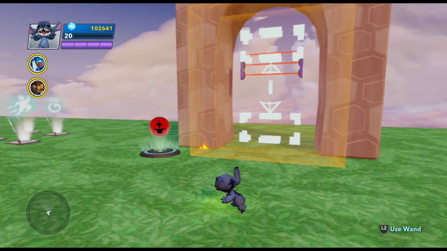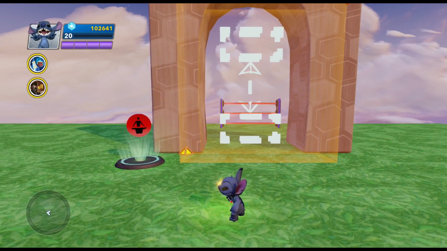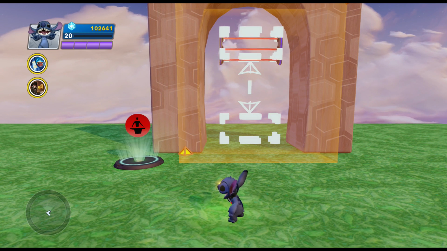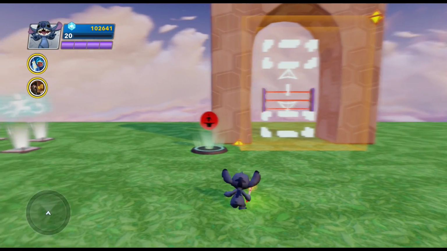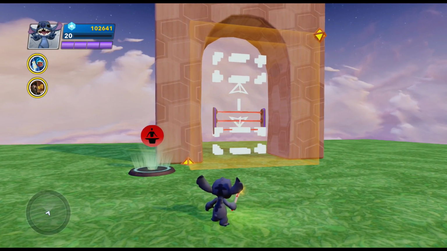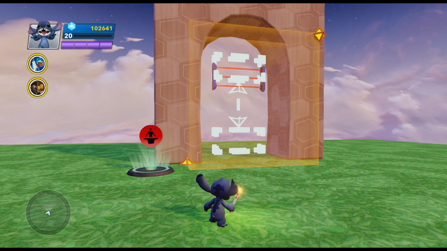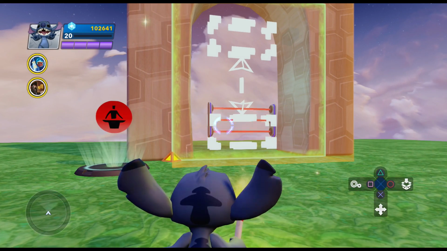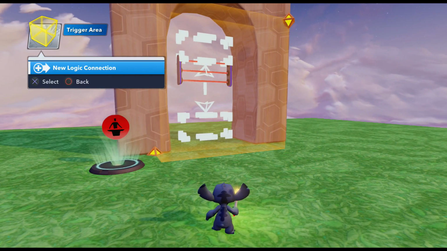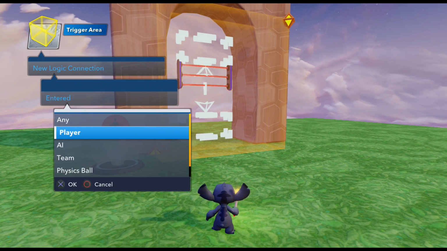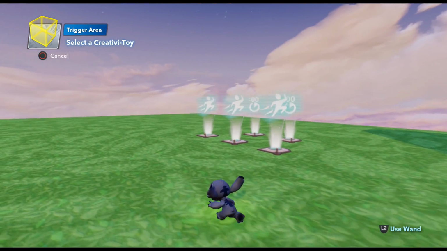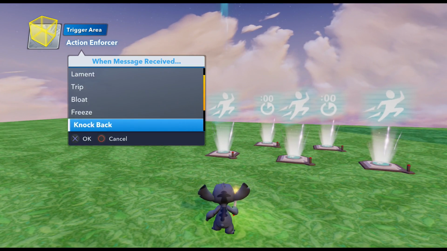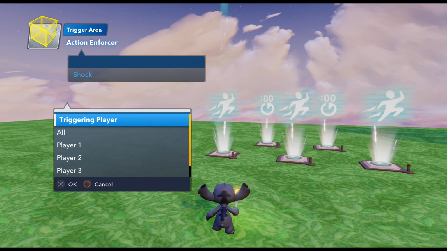Alright, so now if we have the tech ability, we'll be able to turn off the trigger area and also the laser grid. Now here's why we're going to want to turn off the trigger area. We're going to use this trigger area to create a little row of action enforcers. So we'll highlight the trigger area, do new logic connection, entered, player, any, and target our first action enforcer over here. We're going to try this out and pick shock, and we're going to do triggering player.